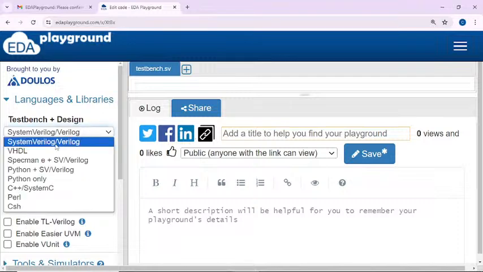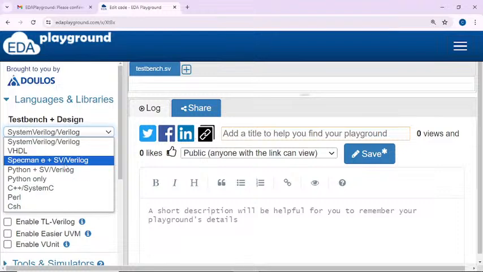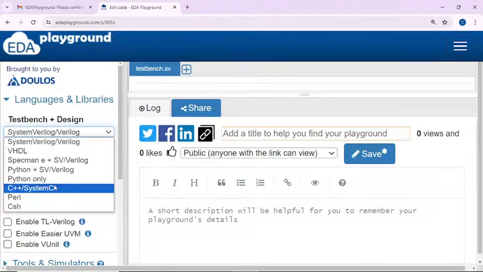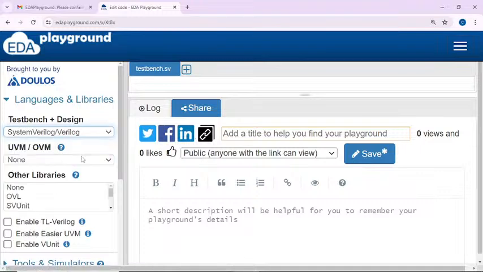You have to choose which language to write in the EDA Playground. Normally it is chosen as SystemVerilog or Verilog. You can choose VHDL, SystemC, C++, Perl, or CSH. If you want to run this in EDA Playground, you can choose anything, but we have to write only Verilog, so I chose Verilog.